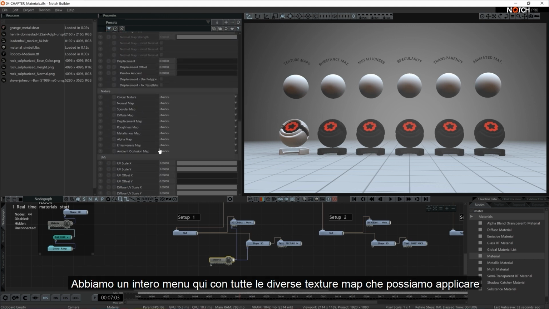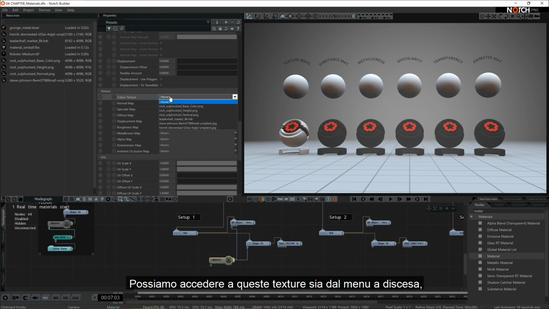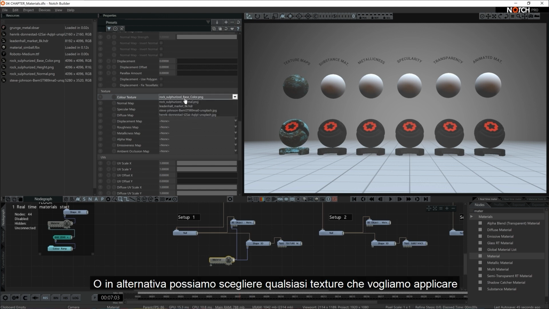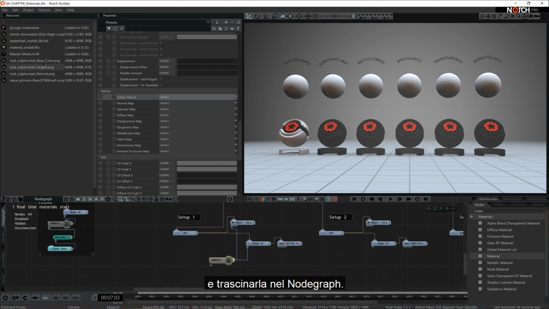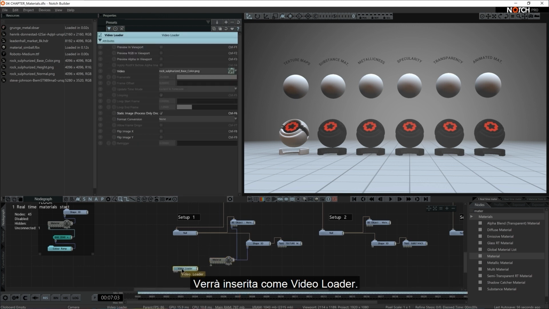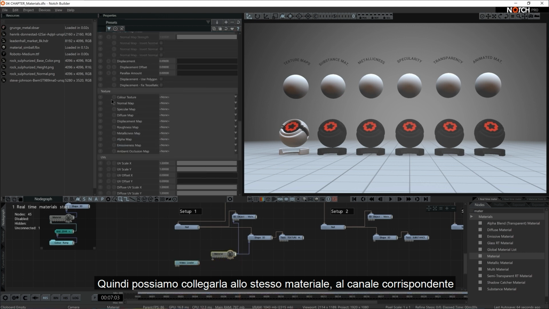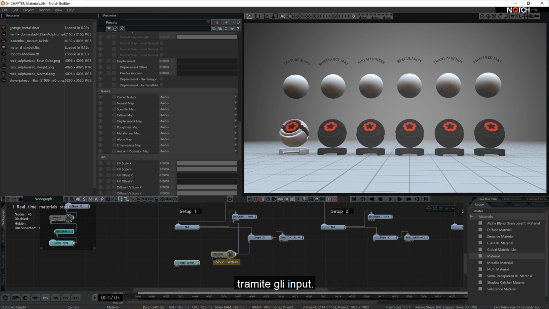We have a whole drop-down here for different texture maps that we can apply. So we can choose either to access them via drop-down. So I can just go for color texture, base color. There we go. And it's applied. Or alternatively, we can choose whichever texture we want to apply and drag it in to the node graph. It will come in as a video loader. Then we can pipe in the very same material to the very same corresponding channel via the input. So color texture, that's the first one there.